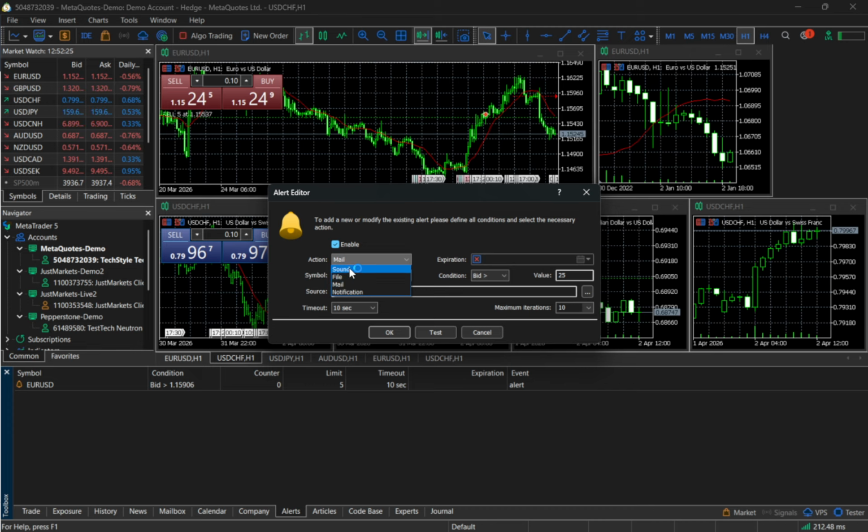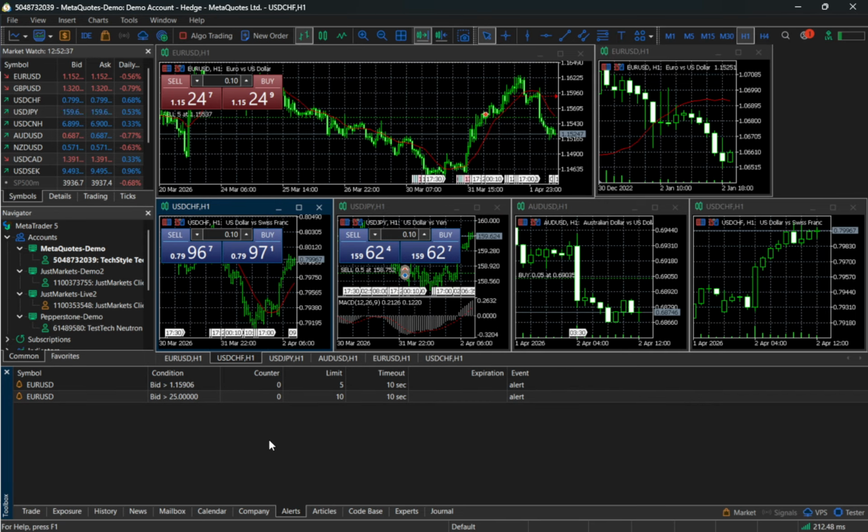If you want the alert to expire automatically, set an expiration date and time. Finally, adjust timeout and maximum iterations. Timeout controls how long the system waits before it can trigger again, and maximum iterations limits how many times the alert repeats before it stops. Once created, your alert appears in the Alerts tab. Right-click it to modify settings, disable it temporarily, or delete it if you no longer need it.